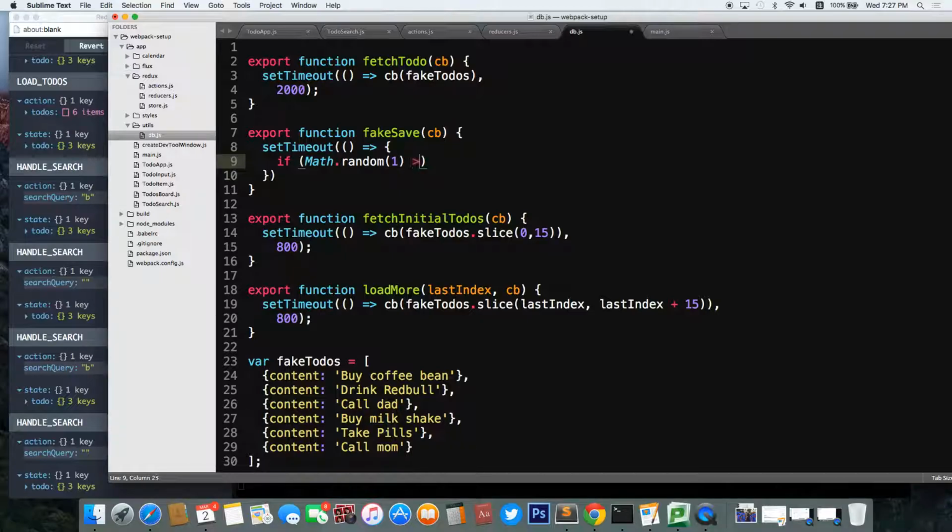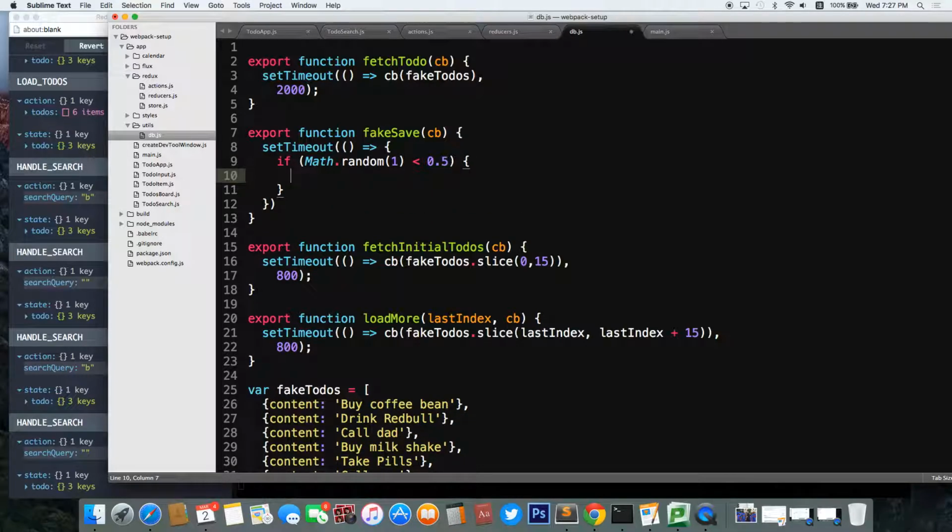Ooh, math. That's not random. Fix it. Two errors.